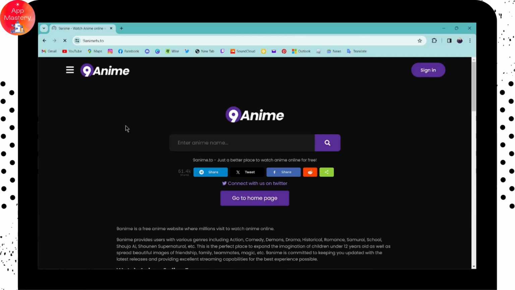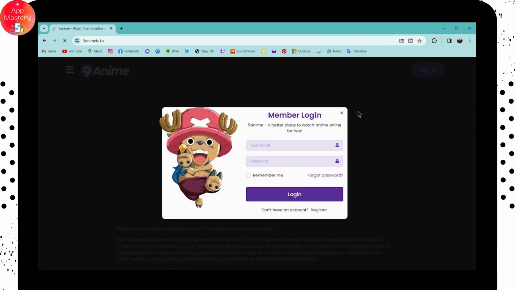Click on that and here it will take you to the 9Anime, right? So you can go for sign in, which is on the upper right. And now it will take you to the sign in or login page. So if you want to log in, then first you have to enter your email address on the first blank, and then you have to enter your password.